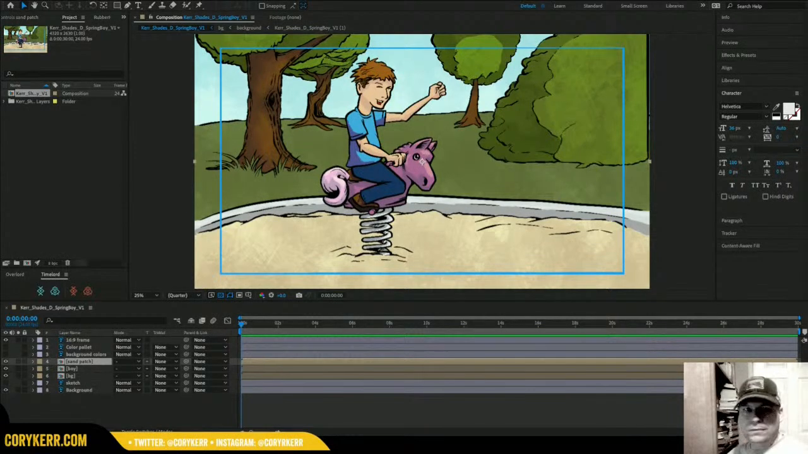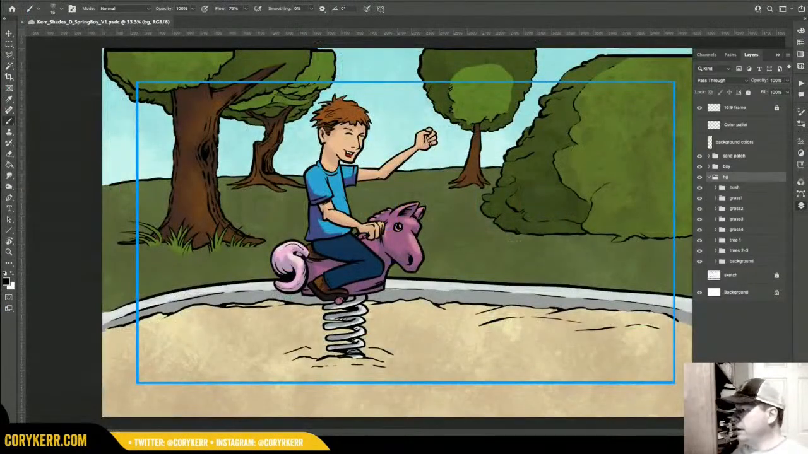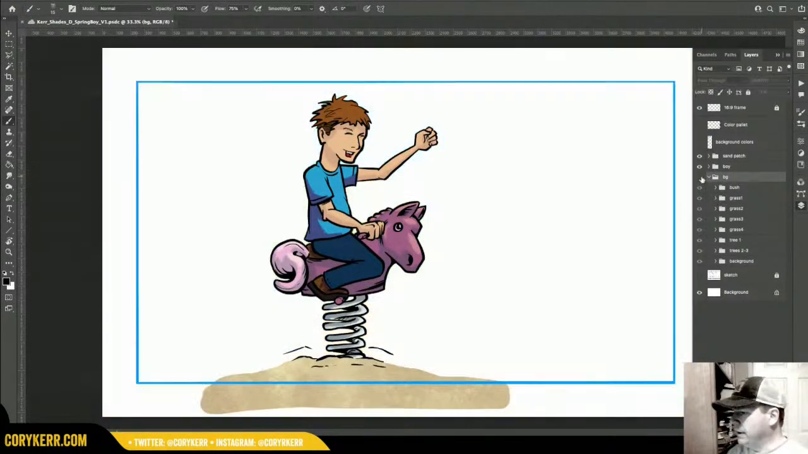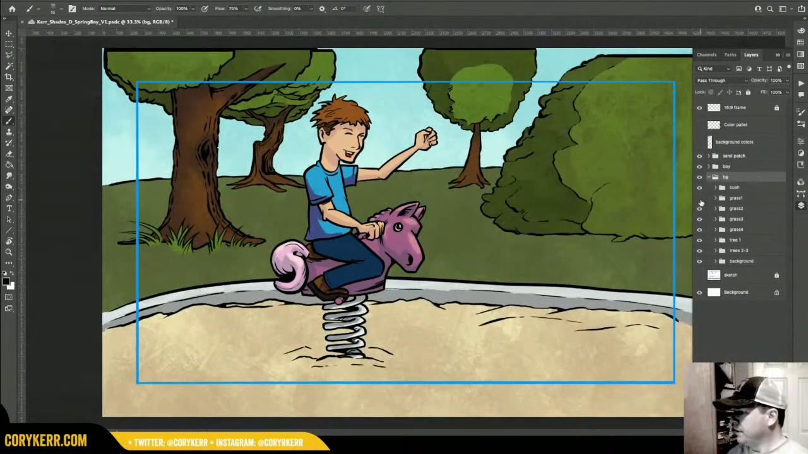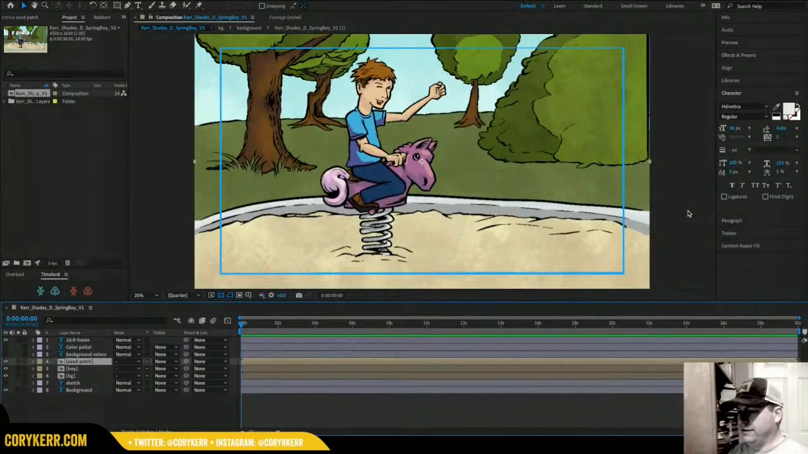All right, so I'm gonna jump over here, and I'm gonna look at this guy. So I've got him in Photoshop over here, and you can see we've got a bunch of different layers. So each one of these, those little grass layers and things like that, got all that going on. Jump over here, and After Effects, and those same layers kind of come through.